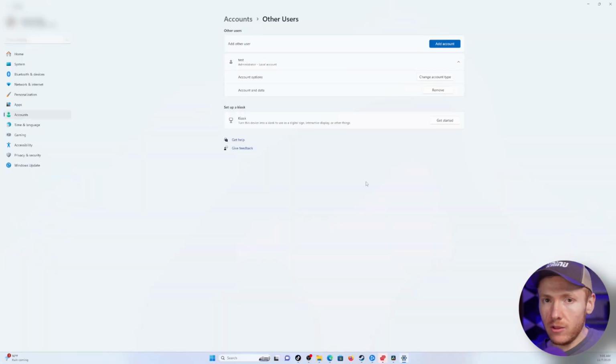That's just so if you want to download something or make a change to the computer, you won't have any issues. But that's how you add a user to your computer without a Microsoft account in Windows 11.